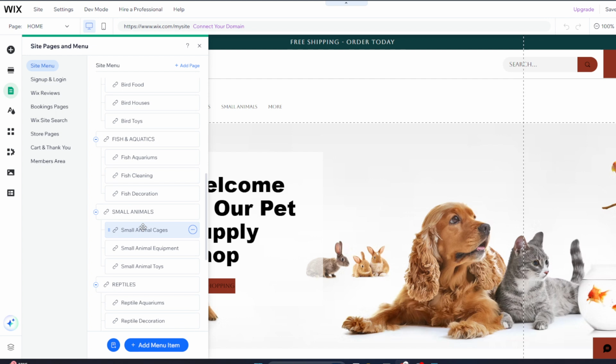Next, we want to click on Pages and Menu. This action will open a panel showing all existing pages on your site. This panel is very handy for providing an overview of how your site's navigation is structured currently. Take a moment to familiarize yourself with it if you're not already. It's a constant companion as you build and manage your site.